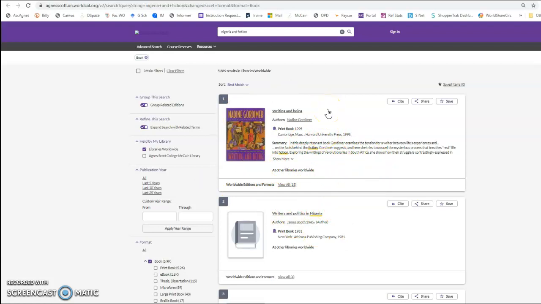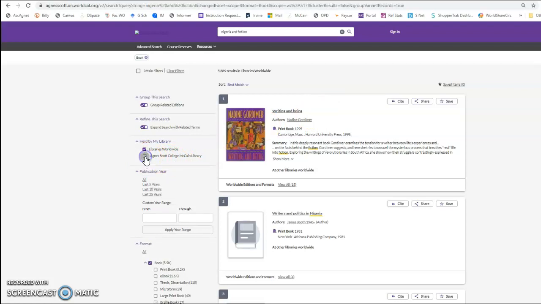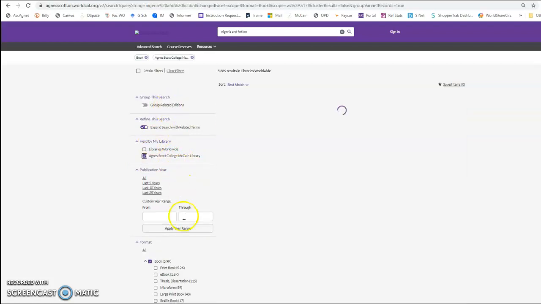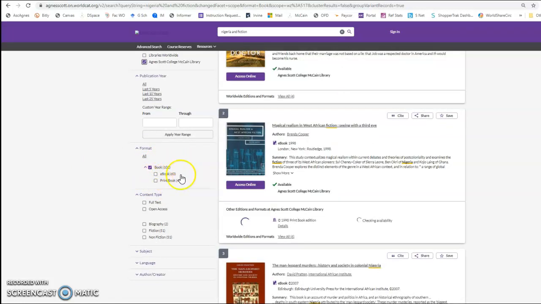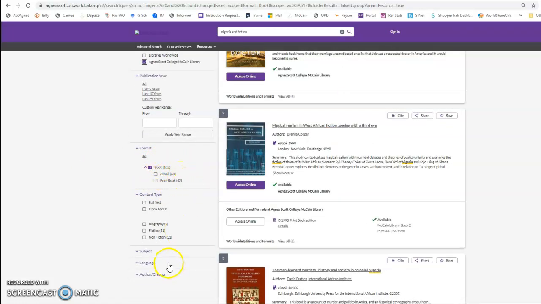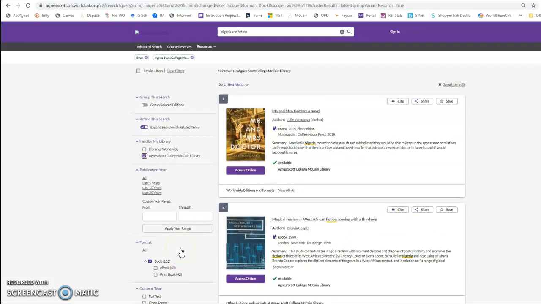If I only want to see things that are available at McCain Library's Agnes Scott College collection, I can limit things on the left. You'll see limiters for my library, publication year, format, whether you want a print or an ebook, language limiters, and so forth. So here I have options for things that are available in McCain Library.